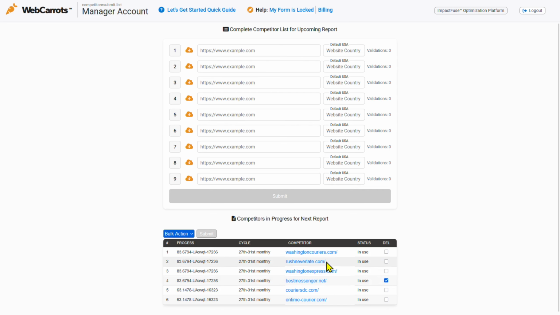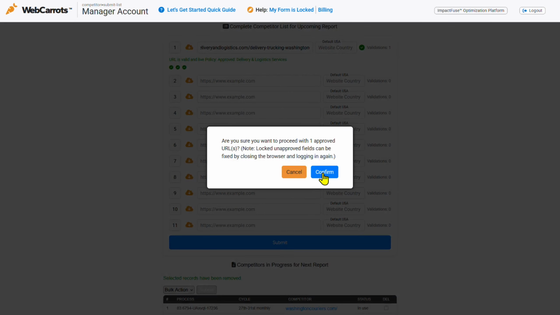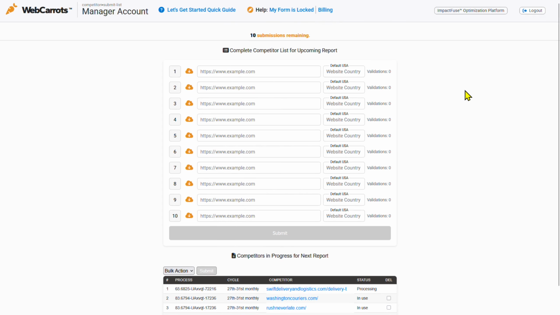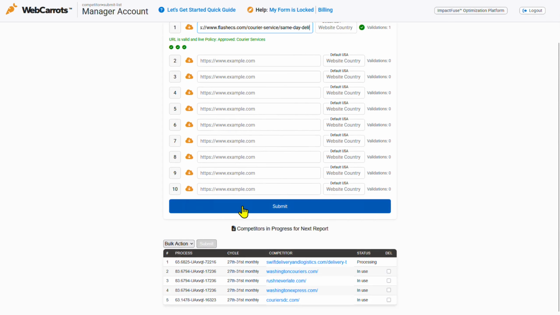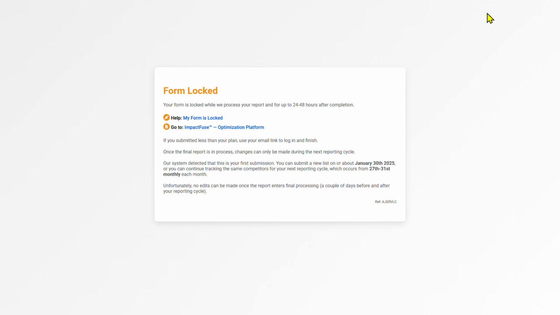In some cases, after analyzing the current cycle, you may decide that some competitors are no longer relevant, or you may have run more AI visibility and competitor finding processes and discovered new competitors. In that case, use the manager to remove old competitors, add new ones, and submit your updated competition list for the next cycle. While you are still within the safe zone, this can be updated as many times as needed. After the safe zone has passed, updates may still be possible, but that depends on the system's global scheduling.